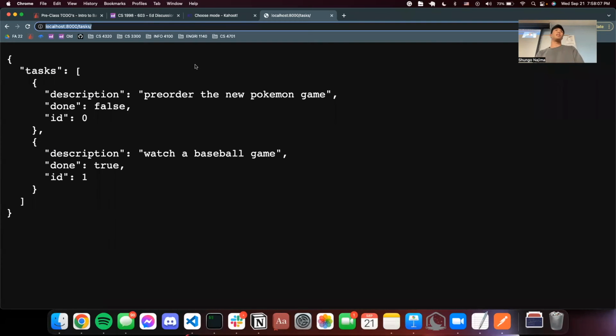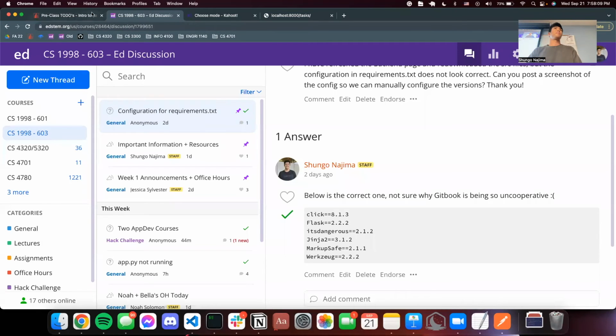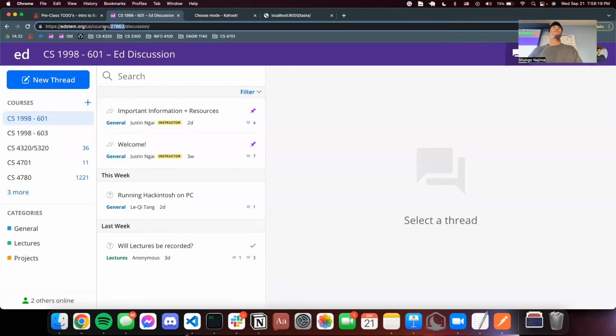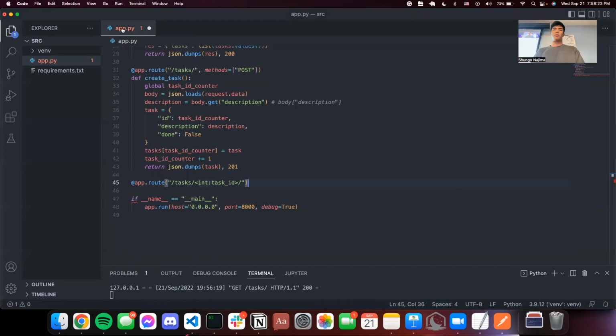A real-life example again: if you go to Ed Discussion, you see edstem.us/courses, and you see this number. This is actually the ID of the course that we're currently in. If I go to a different class, you can see that the ID is different. So passing in IDs through the URL is something we're going to be doing commonly, and this is how we retrieve it in the backend.